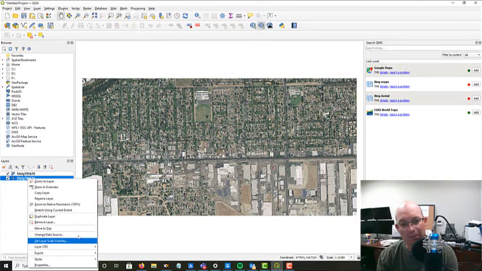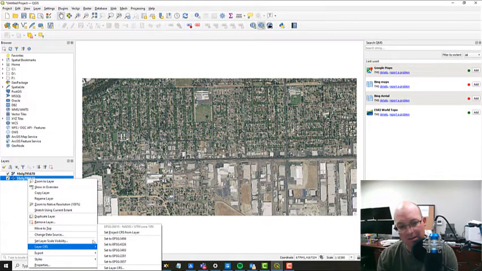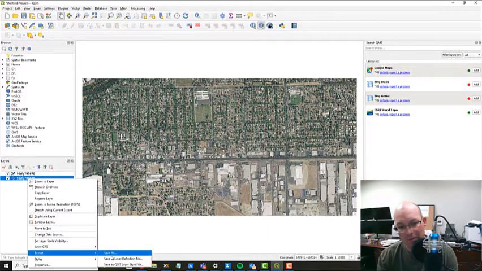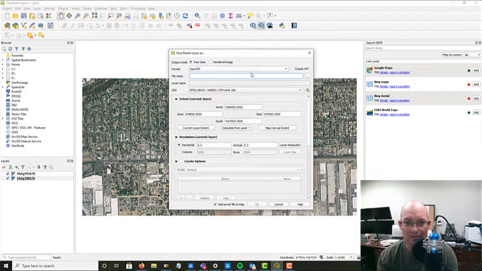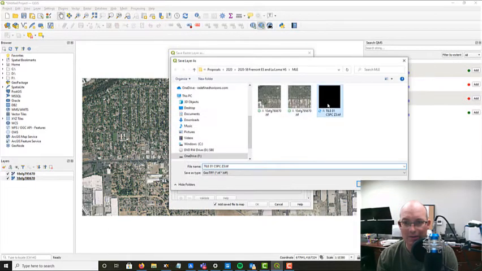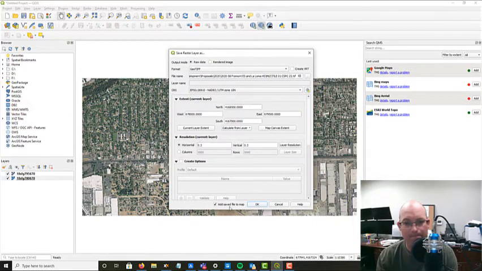I'm going to try the second one now. We're going to do the same thing. We're going to say export, save as. We're going to call this tile 2. And we're going to choose our coordinate system. And then we're going to hit OK.